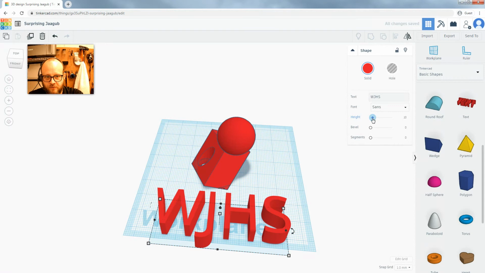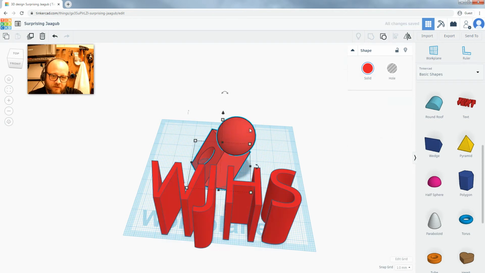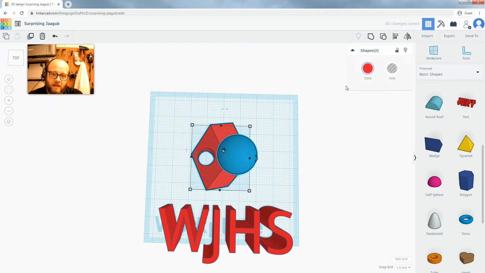You'll also notice it has the ability to change the height in there. Segments has to do with how smooth the curves are on an object. For example, I'm going to ungroup this. If I grab my sphere, and I increase or decrease the steps or segments, you can see that the quality of the shape changes. A really low number of steps or segments gets you a very poor quality sphere, whereas a high number gets you a much better version of a sphere.